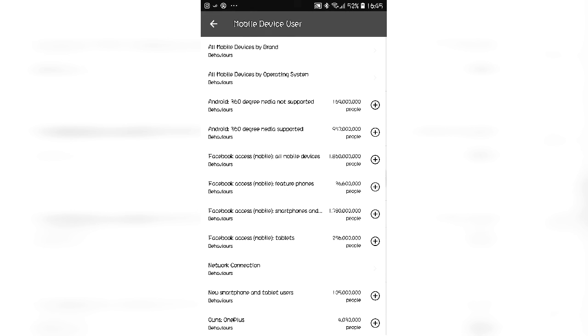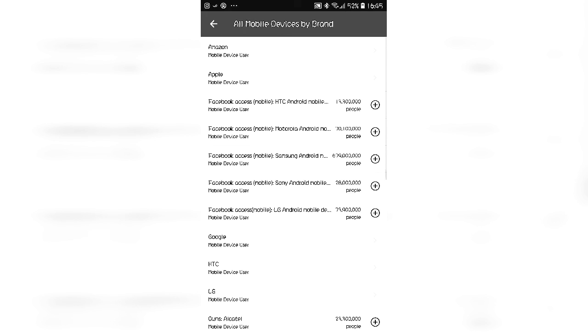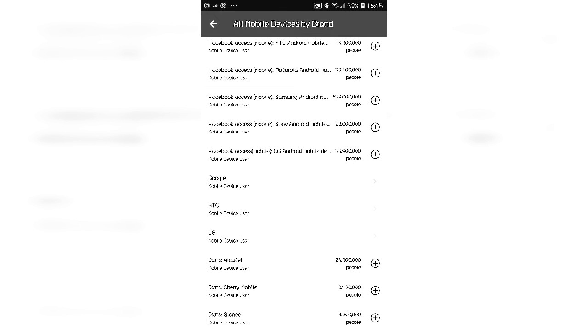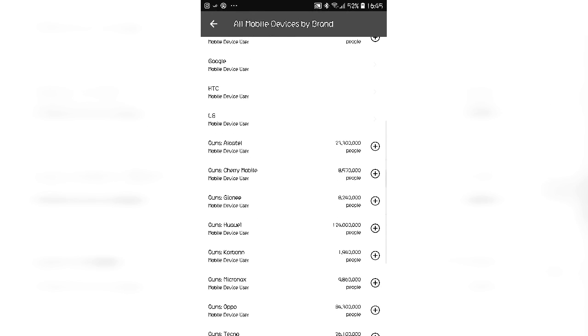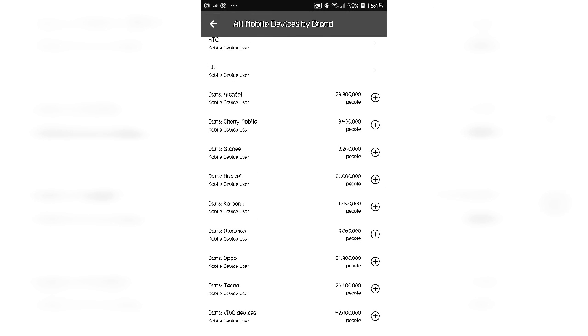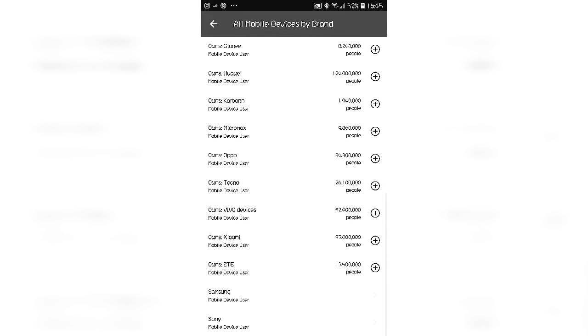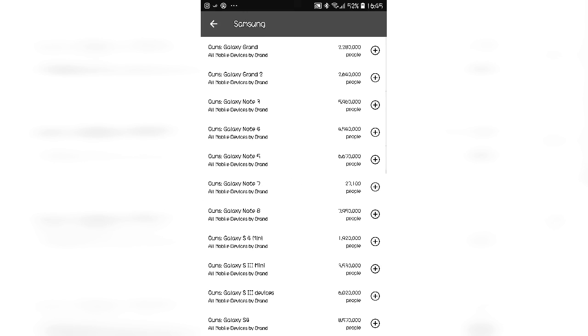Mobile device users. Okay, now look at this again. This is another breakdown. Mobile device users. Now it can break it down based on brand. So based on brand, you can see Google, HTC, LG, owns Alcatel, owns Cherry Mobile, owns Huawei, owns Micromax. You can see all this. You can take it further down. You can see the Samsung that we saw earlier.